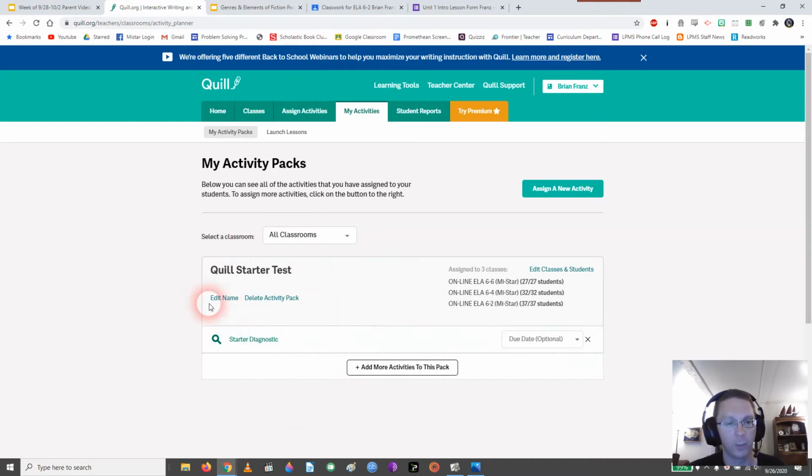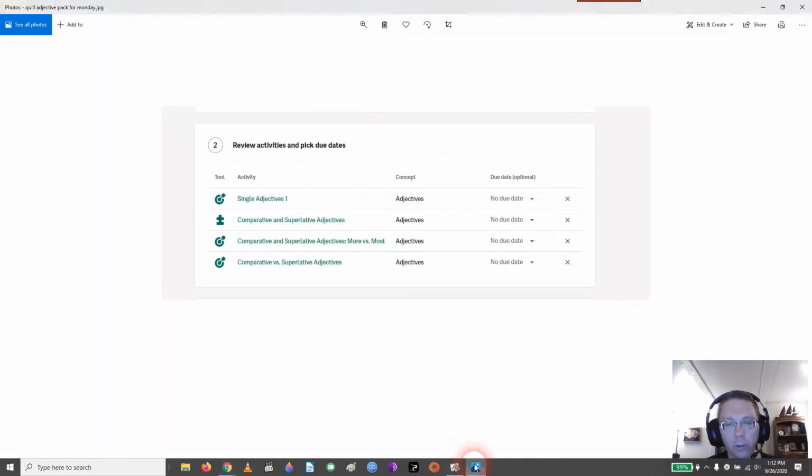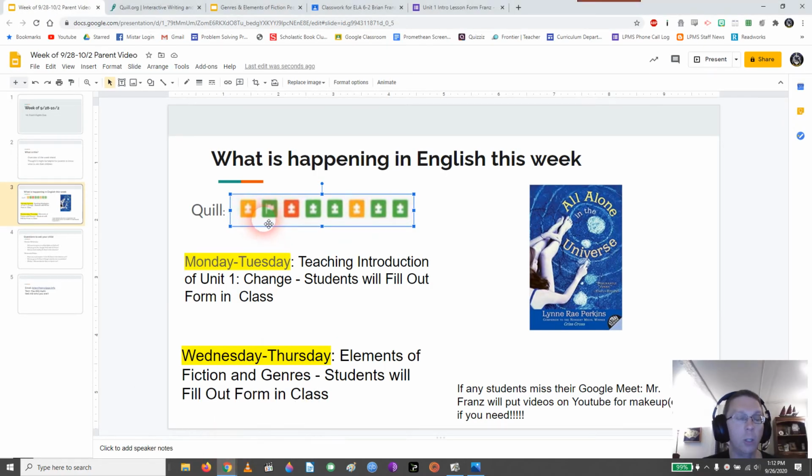Now, this is actually last week's that's still up because I have a few students maybe still finishing up last week's. But by Sunday night or Monday morning, your son or daughter will have a lesson that looks like this, an adjective pack. It's a grammar lesson on adjectives. It looks like there's 4 activities in it. And by Wednesday of this week, you want your son or daughter to have orange or green lights, and they're going to know what that means by the time they get through it.